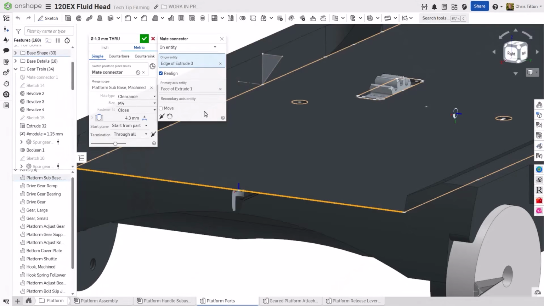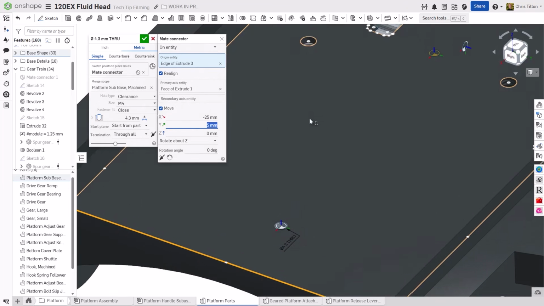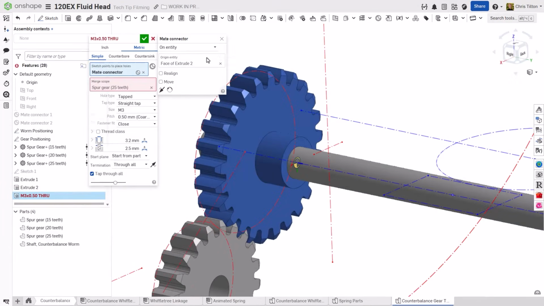To adjust position and orientation, use the Move checkbox. This gives you controls for X, Y, and Z translation, along with a rotation about each axis. This is useful for dialing in exact offsets, like placing a hole a fixed distance off a face or shifting a split location. You can also change the definition type of the mate connector to between entities using the drop-down at the top of the dialog box.